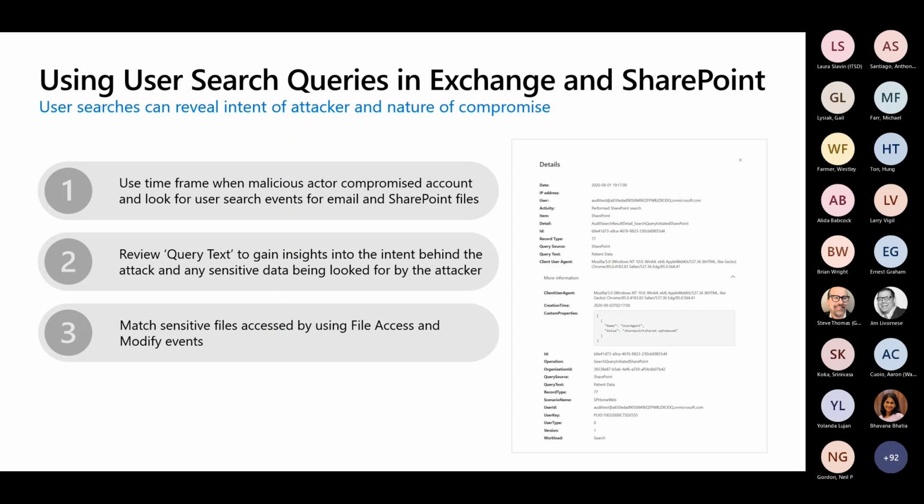Using user search queries in Exchange and SharePoint, you can use a time frame when the malicious actor compromised the account and look for user search events for email and SharePoint files. Use the query text to gain insights into the intent behind the attack and any sensitive data being looked for by the attacker. And then, of course, match sensitive files accessed by using the file access and modify events.